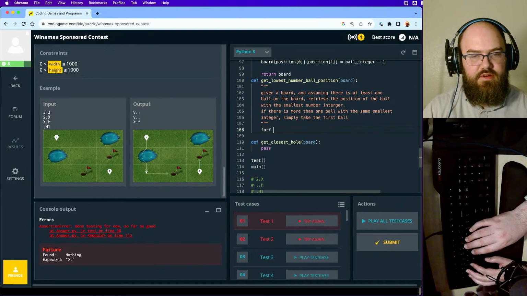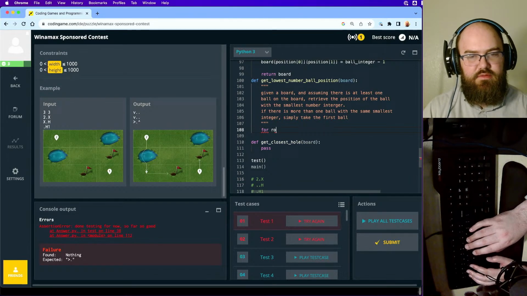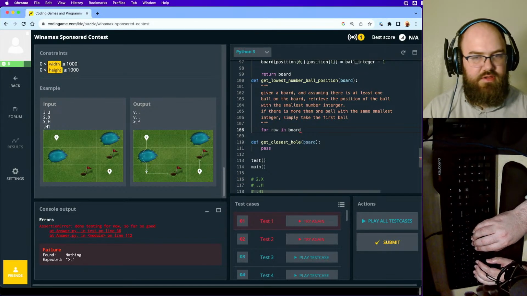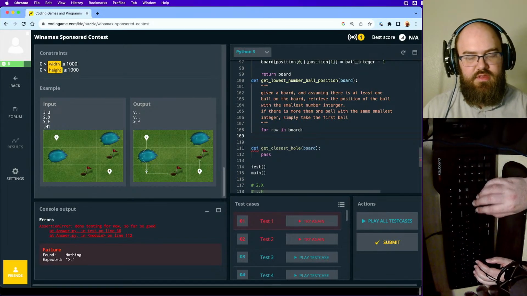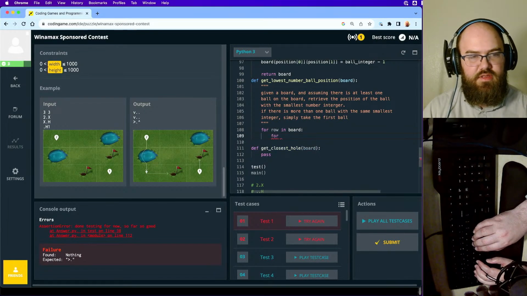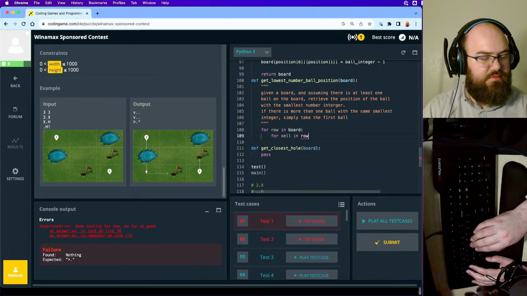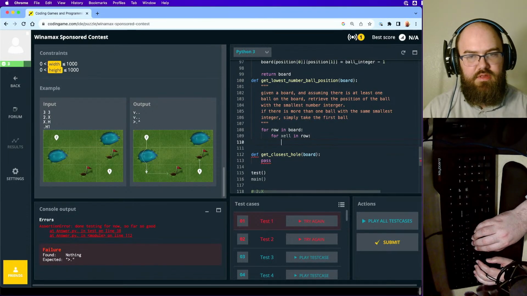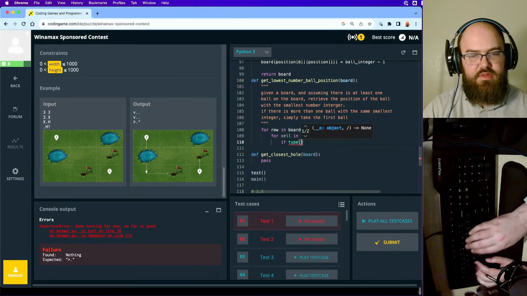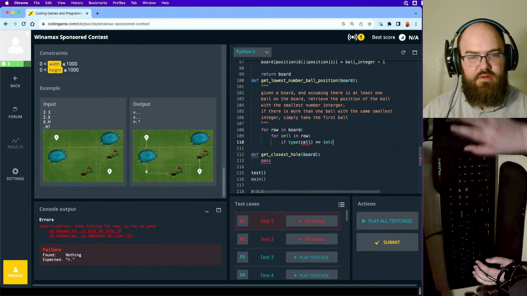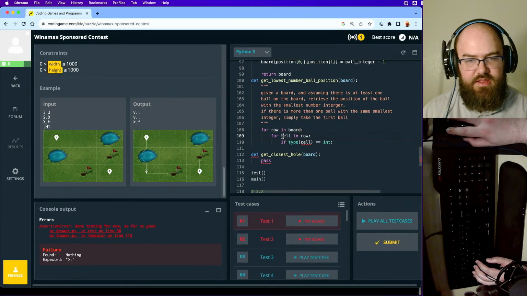So, for row in board, for cell in row, if type cell equals int, oops. That's not what I'm trying to do.